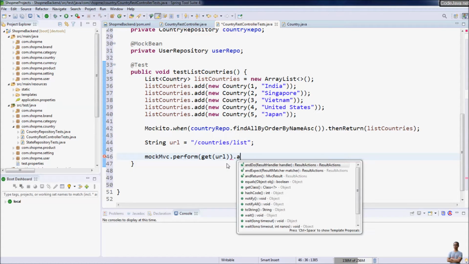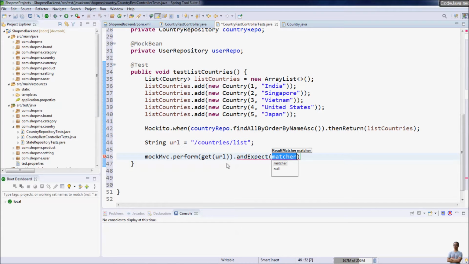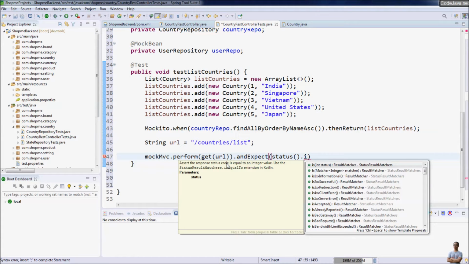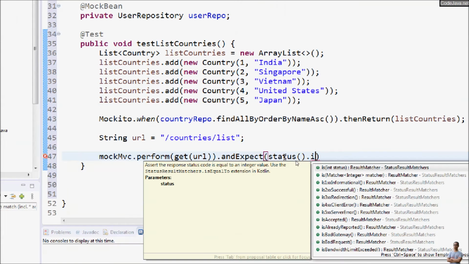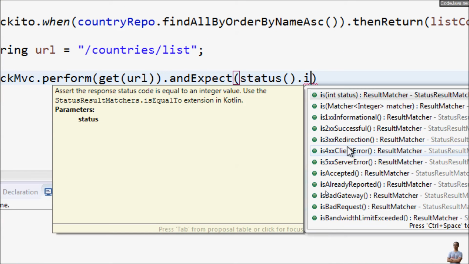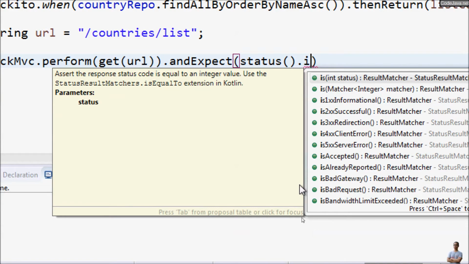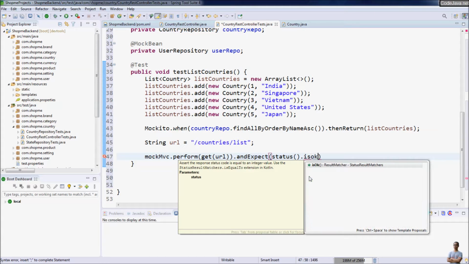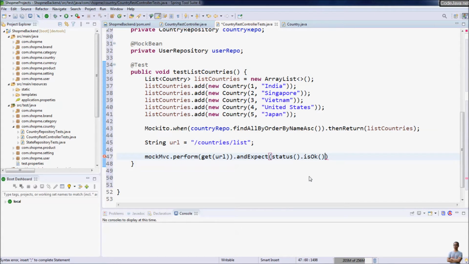And then we expect the status of the response is HTTP OK. As you can see here, we can check various HTTP status codes. Here we need to make sure that it returns HTTP OK, so we use the method isOk. Then add the throws declaration.